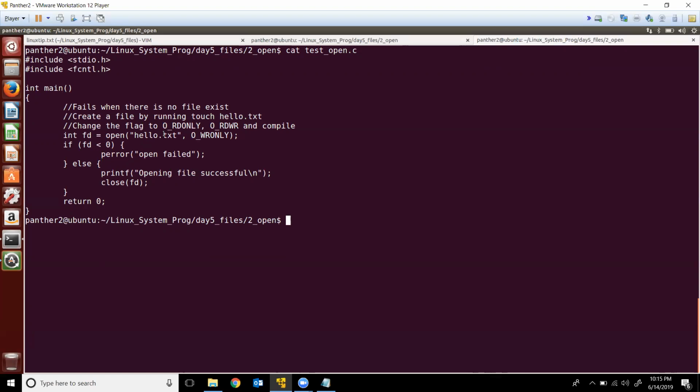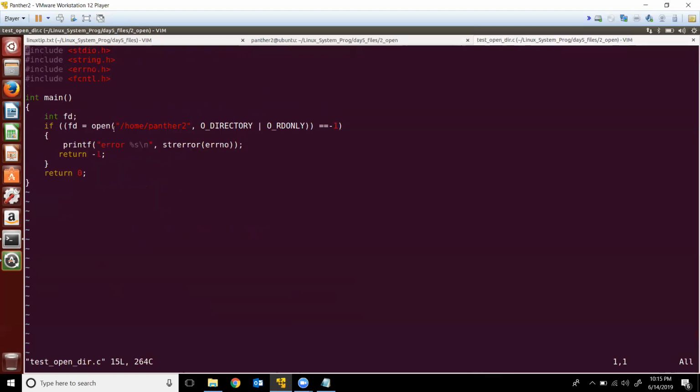Let's see a sample code to open a directory. So I'm trying to open /home/panther2. To open a directory, you need to pass an additional flag known as O_DIRECTORY. If you don't pass this O_DIRECTORY, then this will fail. So let's remove that O_DIRECTORY and check whether this will work. What I will do is I will comment this line.